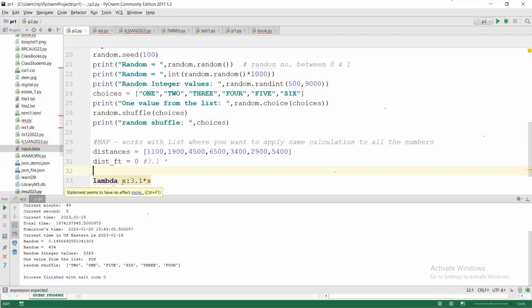110019004500 to x, isn't it? So map will do that for us. You say map of lambda comma distances. Map will take distances, take each value one by one and give it to lambda. The output is done. Output is saved.